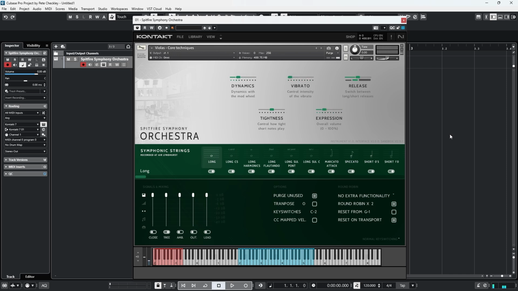Now the violas. They all sounded very full-bodied to me. Spiccato. Lovely. So the violas are fantastic, and I use the flautando a lot.